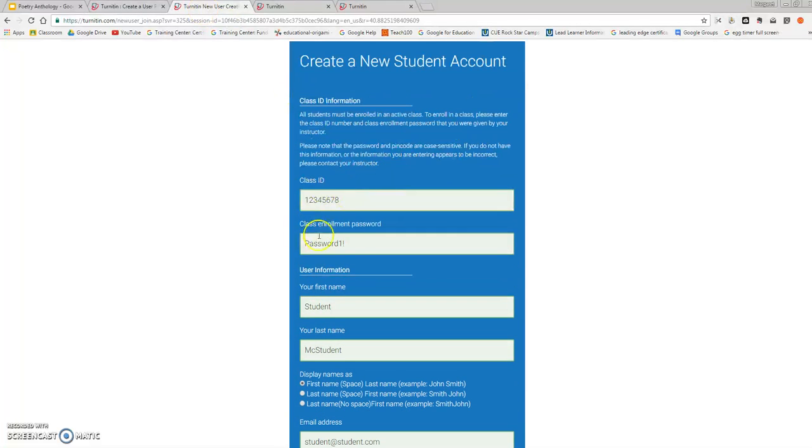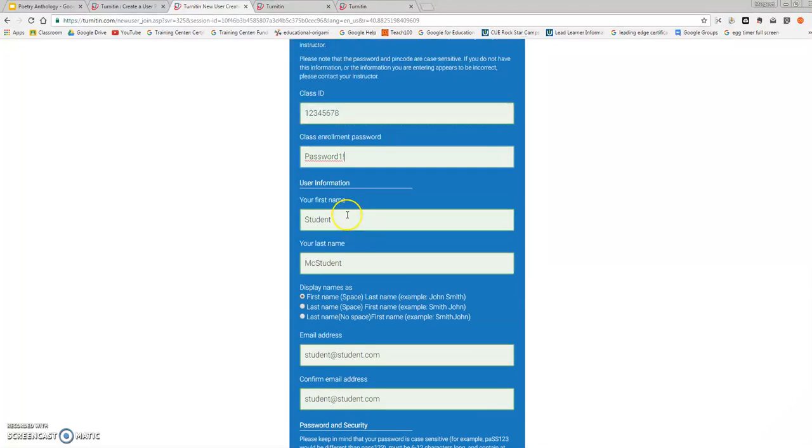The first thing that you need to do is get your class ID and password. These two things come from the teacher and they're to get you into the class. So it's an 8-digit code that your teacher will give you and then a class password. And you have to make sure that you're using the right capitalization and all those things. Now that they know you're signed up for a regular class, you're going to put in your information.